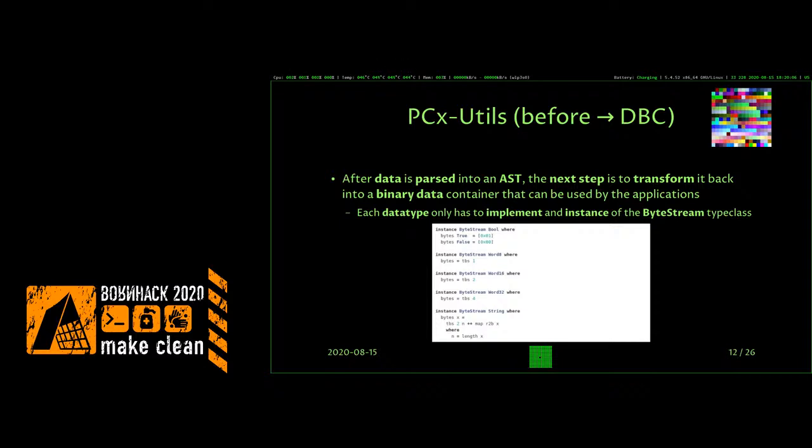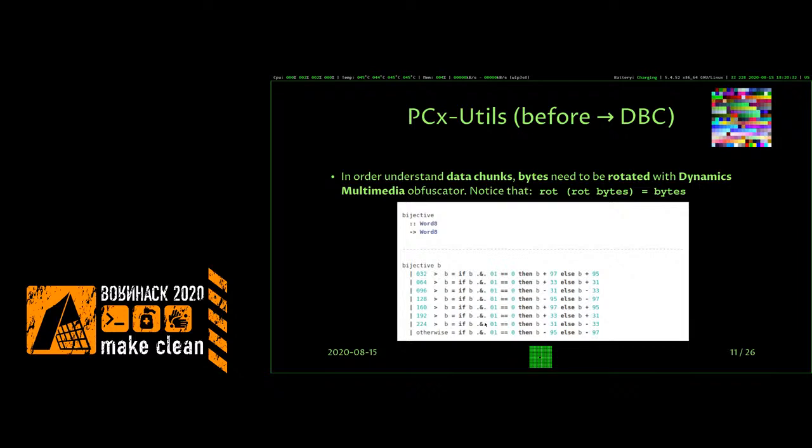So here, maybe the complex one is the string, and I think it's a bit too small, but hey, it's a picture, sorry, I cannot make it any bigger. So the way I do strings is I just store the information of the length of the string in a word 16, and then I just take all the bytes and rotate them as I showed before, but I only do it once. This way, when it gets into the game, it automatically gets rotated back, and then it's a readable text from the game.